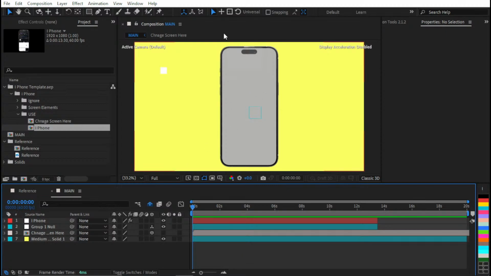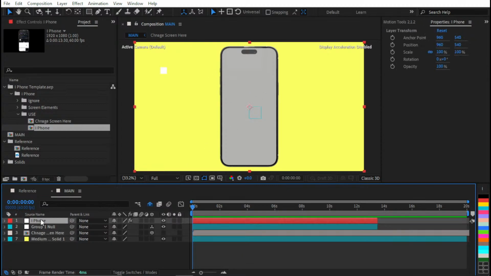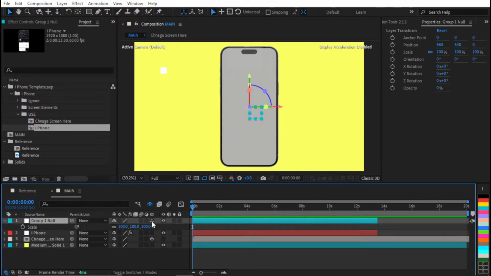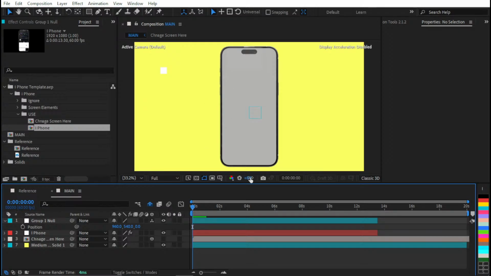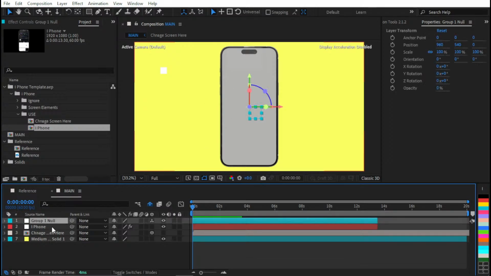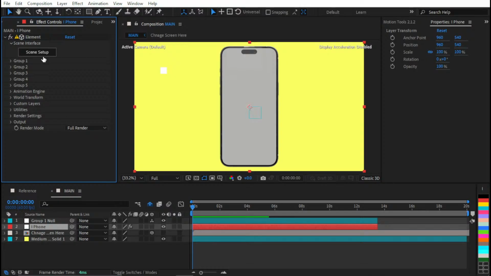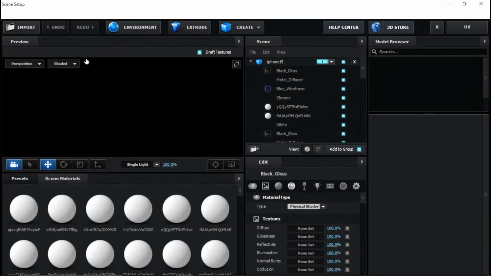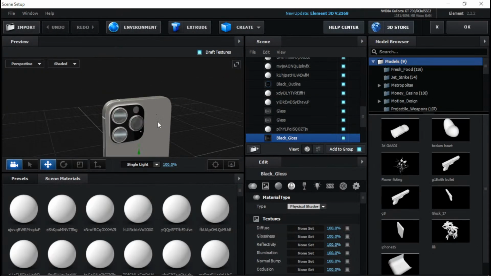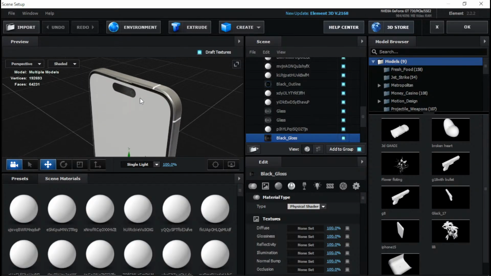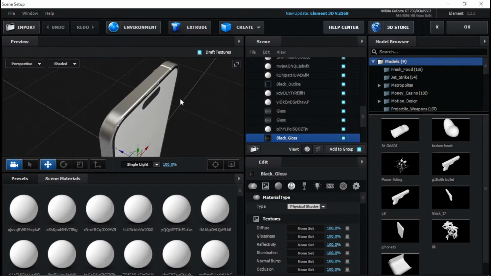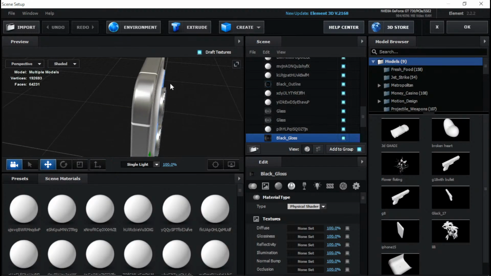Okay, so this is our basic iPhone model, and this, let's control null. We can control the position of this iPhone by this null, as you can see. Let's go inside this scene setup. Okay, so this is the basic iPhone model. You can buy this from Sketchfab or any other 3D selling website.